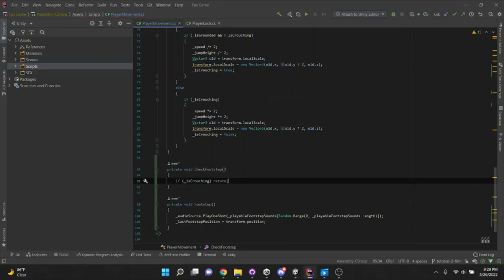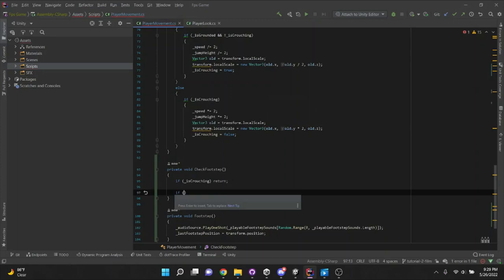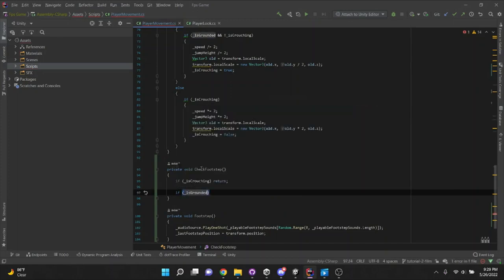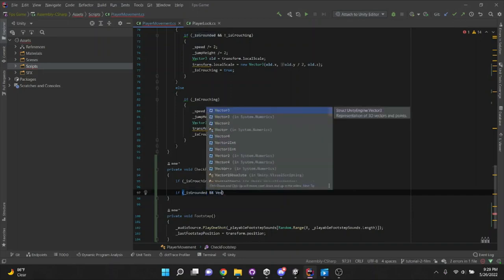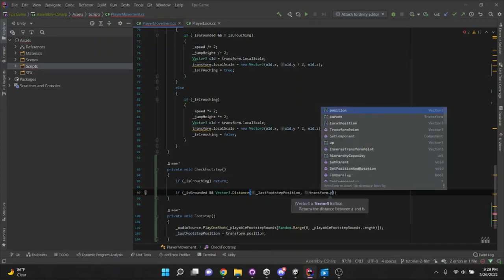We'll return out of the method, and then before we check the distance, we're going to check if we're grounded, because if we're in the air and we move a little bit in the air, we don't want a footstep to be played. So we'll check that, and then we'll use a function called vector3.distance, which returns the distance between two vector3s. We're going to give our last footstep position and then our transform.position.